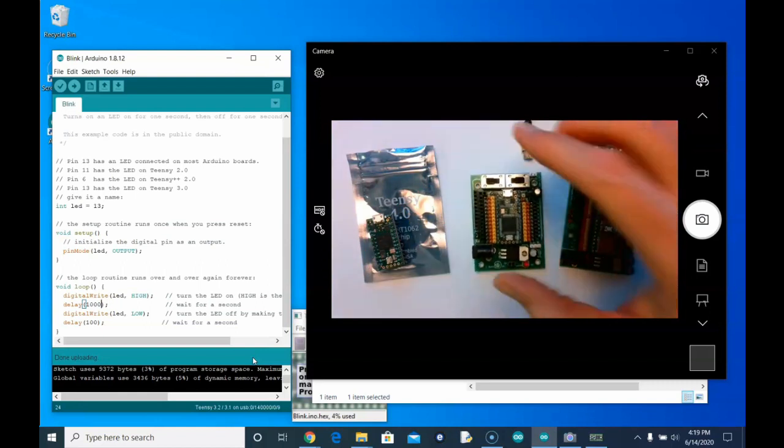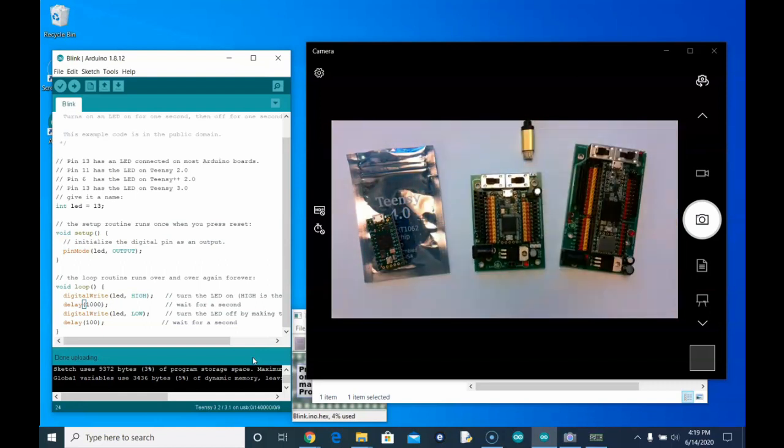That's it. That's all there is to it, to getting started with the Teensy and the Arduino IDE.